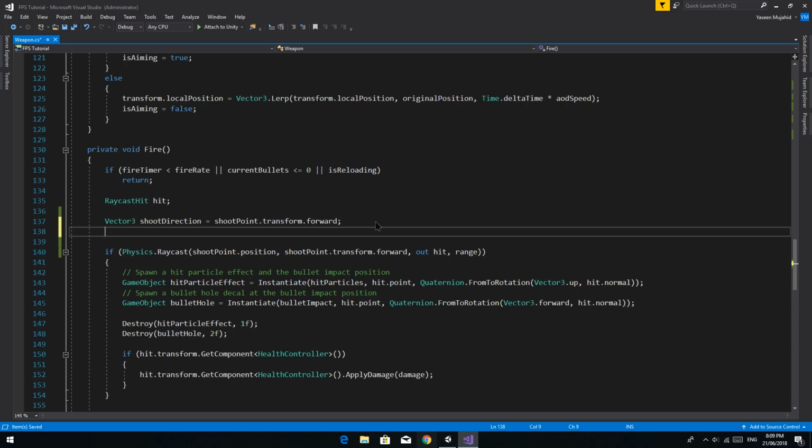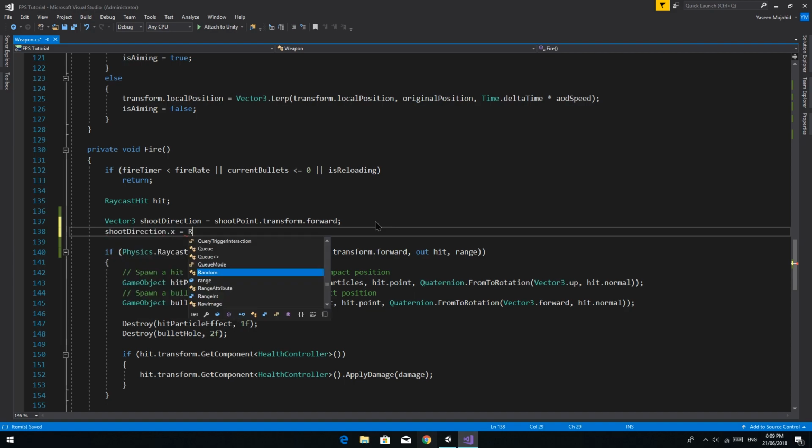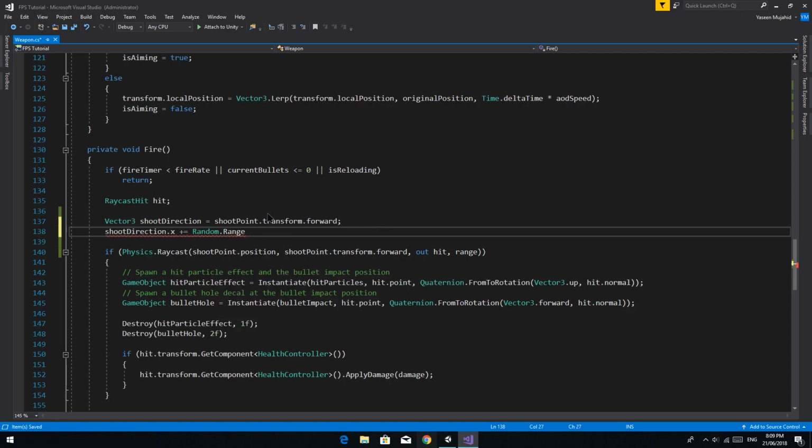And as I said, we're going to add some random stuff to it. So we're going to say shootDirection.x plus equals Random.Range. So we're adding in a random value. The minimum of that would be the negative spreadFactor, and the max would be the positive spreadFactor. So this is our range now.